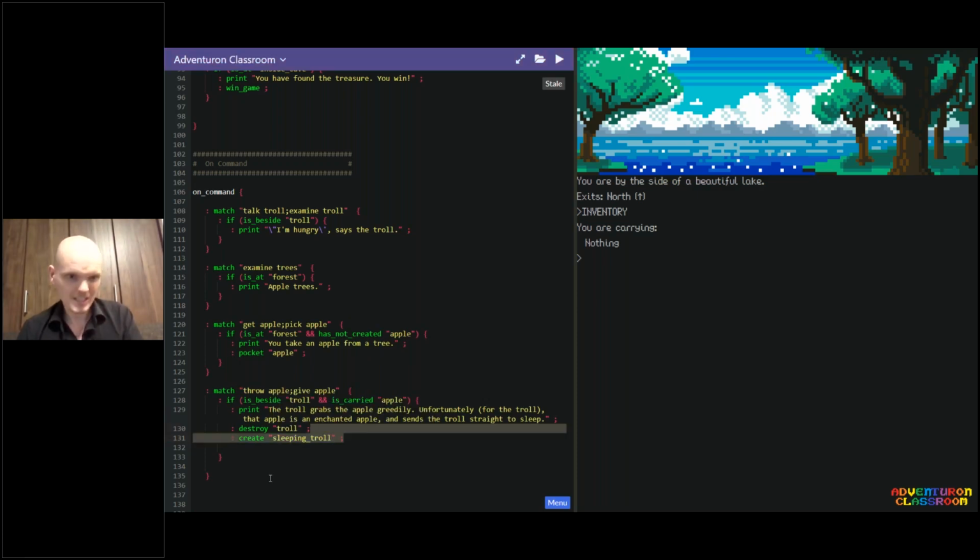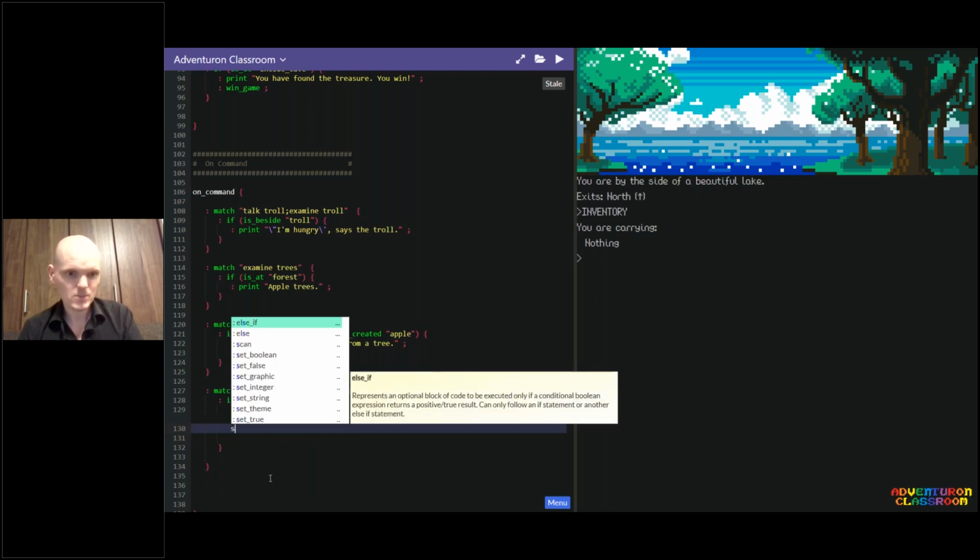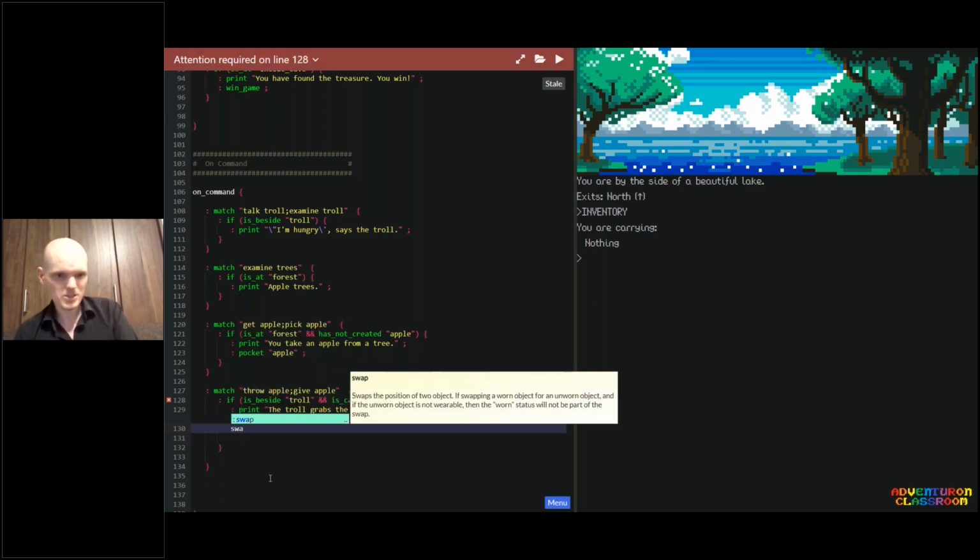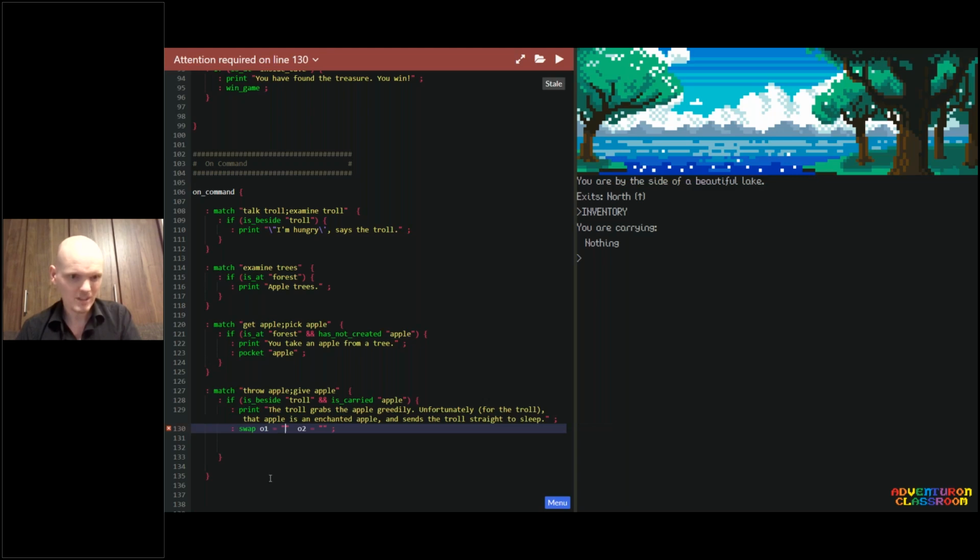So that's one way to do it. You could destroy and create, or you could just do swap. And this is a very common operation, so it's nice to have this all in one. So I could swap the troll, and if I press tab, it goes straight into here for the sleeping troll. So the sleeping troll was not existing, the troll was existing, and it switches them.